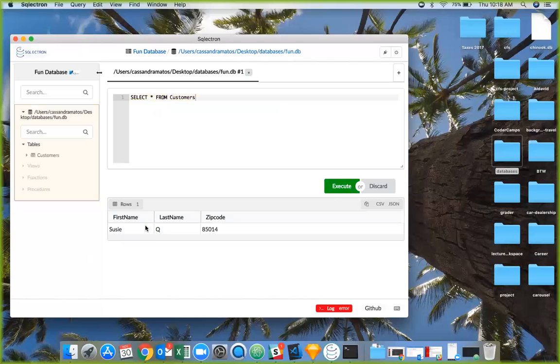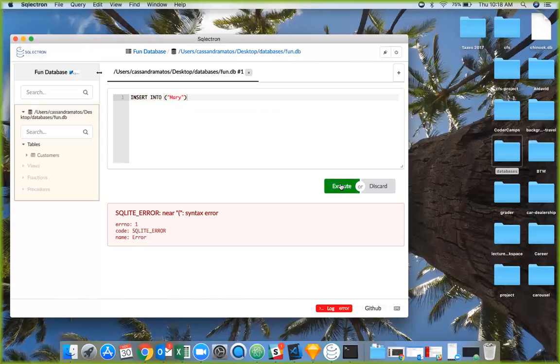And we can see that Susie Q is in there. So if we keep going, we'll go ahead and insert some more values. I want to show you what happens when you don't have your columns match, meaning that you don't put enough data into your row that fulfills all of the columns. So if I just try to insert Mary, just the first name, didn't put the last name, and didn't put a zip code, we get an error.